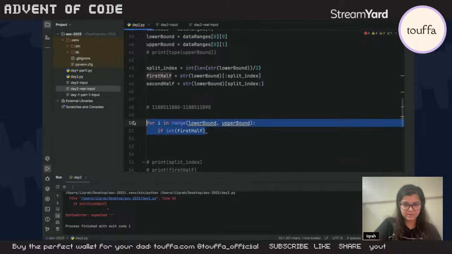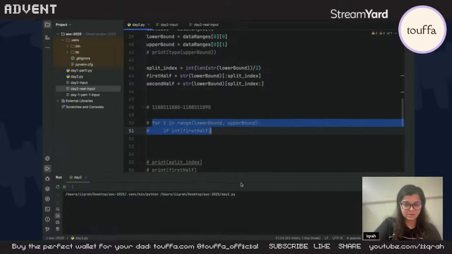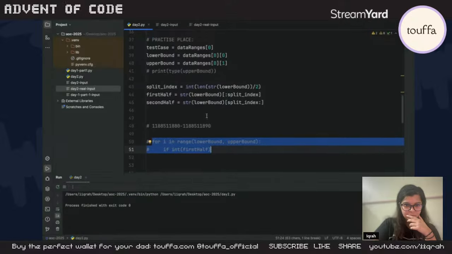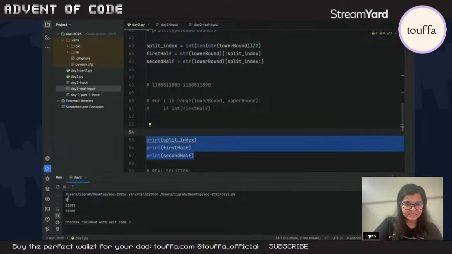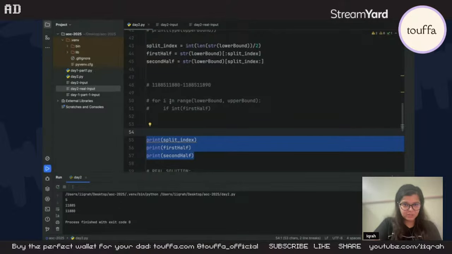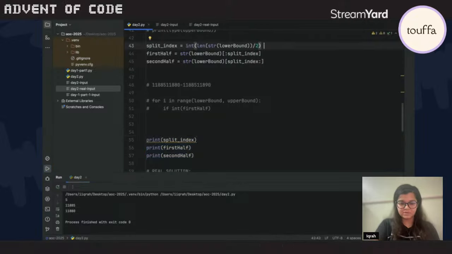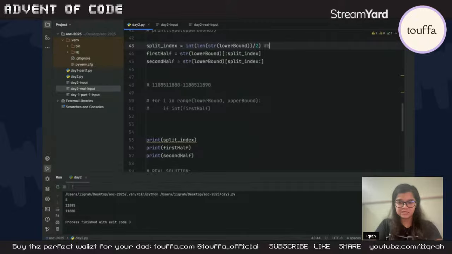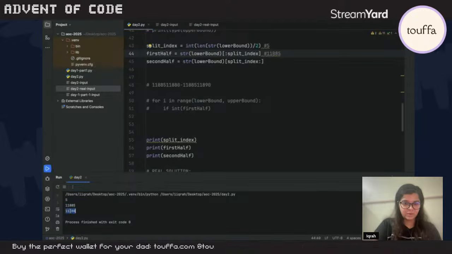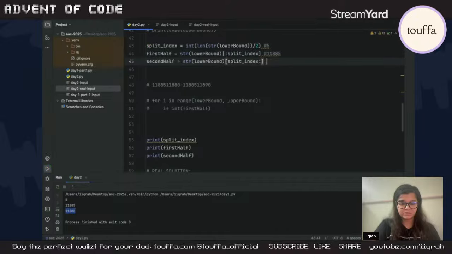Where is this random thing? Okay. Yeah, here. Oh, we're not printing things. Okay. We have split index is 5. So here we will have 5 and then we have the lower half. Okay, let me just comment this out. Nah, that's not what I wanted to do. I wanted to say this was 5. This was 1185 first half. And this was 1180, to be honest.